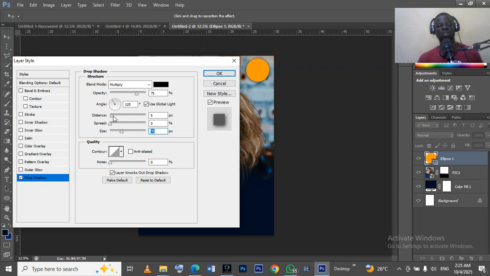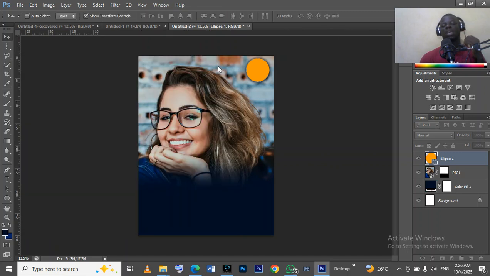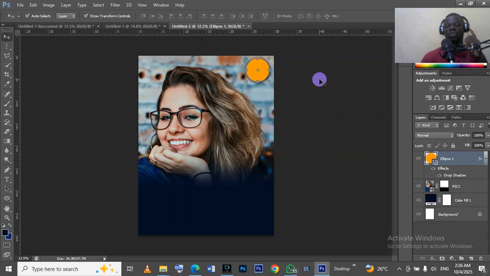So I will move my distance like this, then I will increase the spread. So the spread is how deep in the shadow will be. Okay, how deep in you want the shadow to be. So let's move the opacity. So the opacity determines how you want it to be, whether you want it to be visible or not. So you can move it backwards like this. After that, you click OK and you have your shadow there.